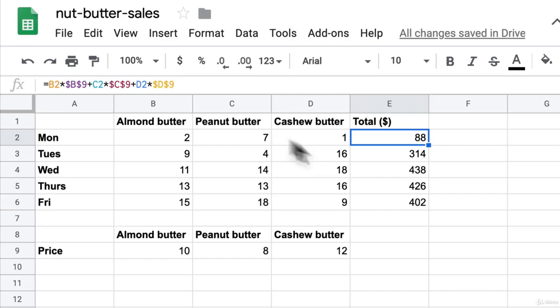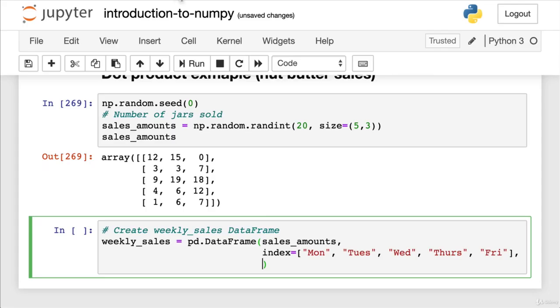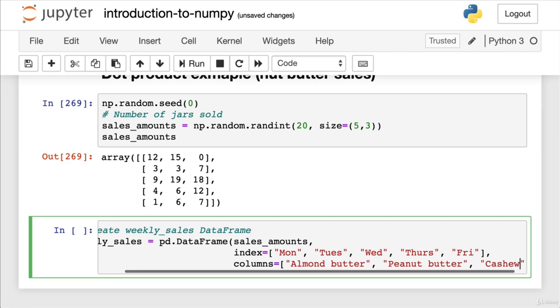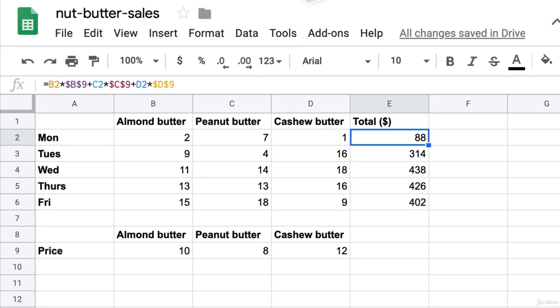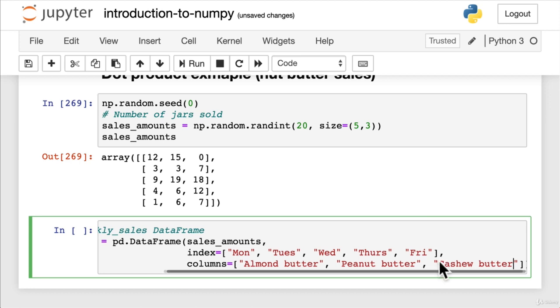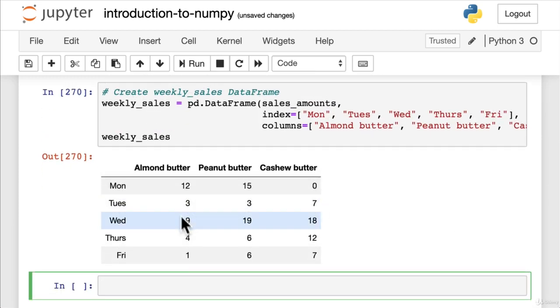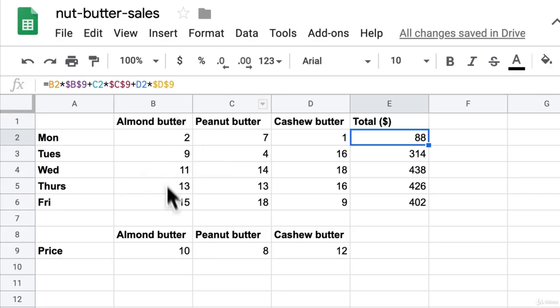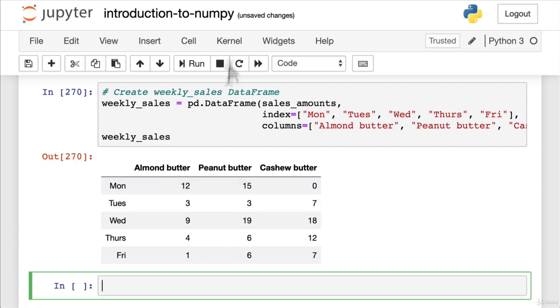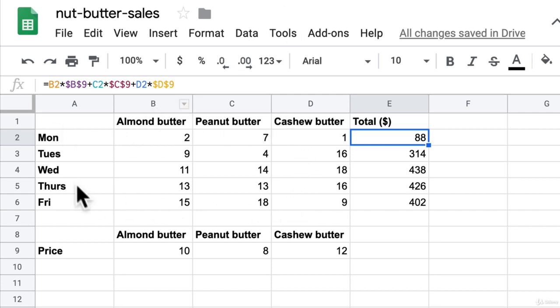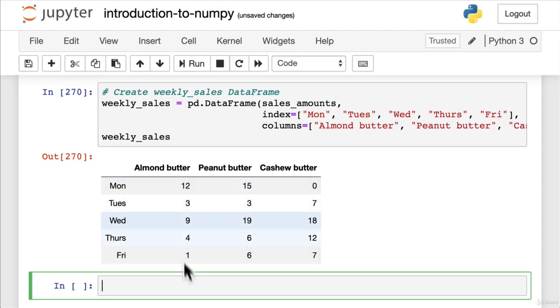And then our columns. We've got almond butter, peanut butter, cashew butter. Columns equals almond butter, peanut butter, cashew butter. It might seem a bit tedious to type this out. We could always export this as a CSV and import it in Pandas, but it's always good practice to build your own things from scratch. That way you really start to understand what's happening. Let's have a look at weekly sales. Okay, wonderful. So the numbers are a bit different from what's going on there, but the process is going to be the same. So now we've just recreated this section without the total column in a Pandas data frame.